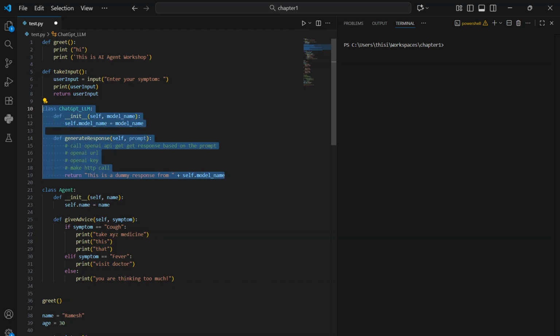This class is not the LLM, it's not the model, it will not give you the response. It will interact with the model based on the URL and the key. Okay. Various different models will have different URLs, different keys, different ways to prompt. So we will have to create separate LLM classes, right? So ChatGPT LLM, same way Gemini LLM and all those types of classes.